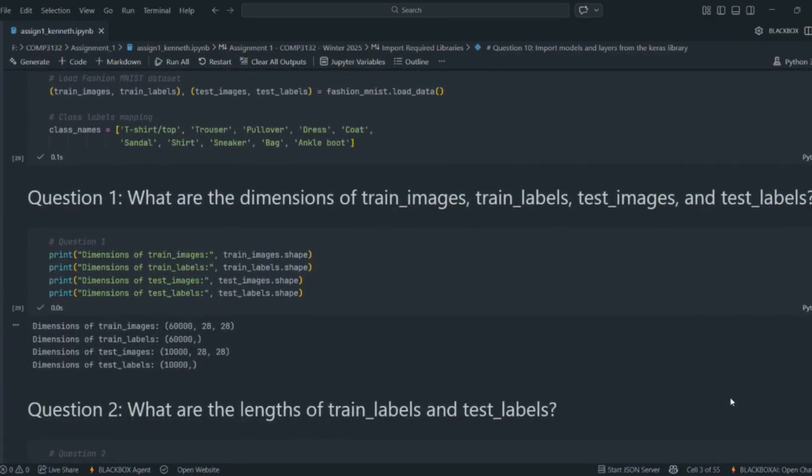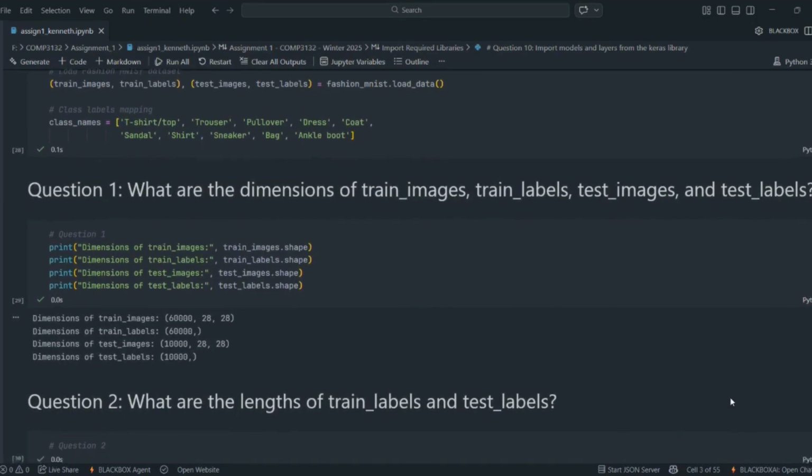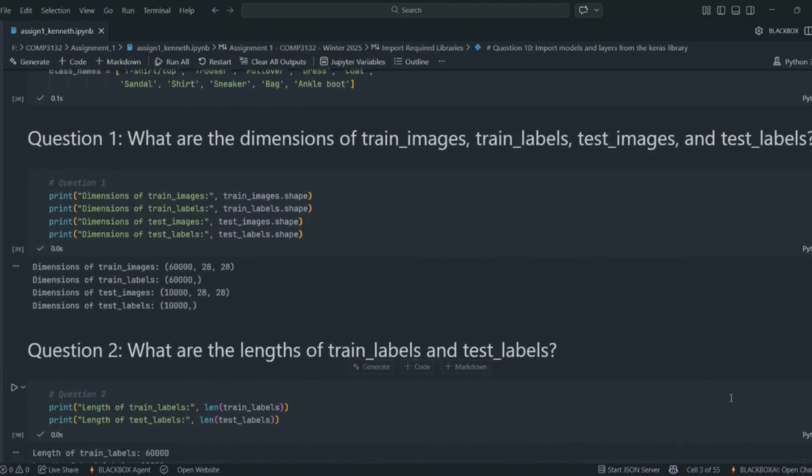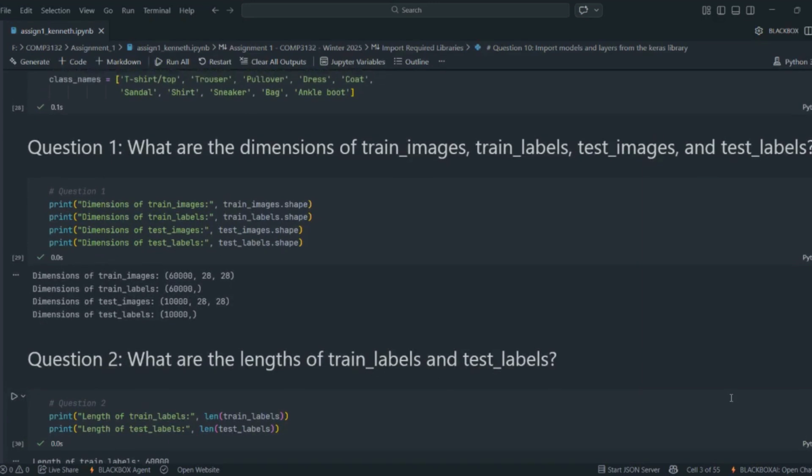Here, I completed questions 1 through 9, which involves exploring datasets. In question 1, I checked the dimension of training images, train labels, test images, and test labels. Train images are 60,000 by 28 by 28. Test images are 10,000 by 28 by 28, and the labels are a one-dimensional array.